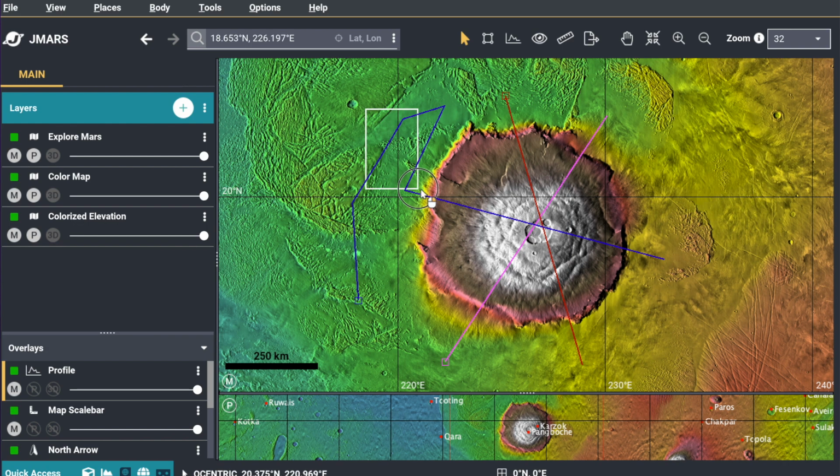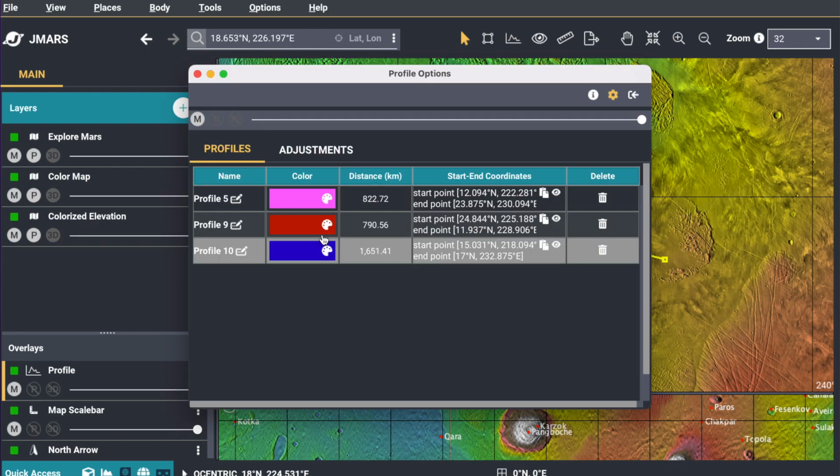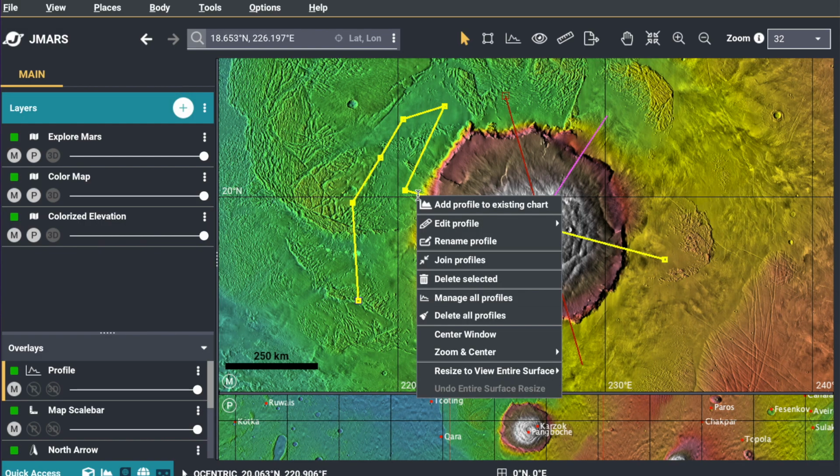We're going to select it again and go to manage all profiles. You can see that that profile line is no longer there. Then we have one merged row of that new profile line. There's all kinds of things you can do if you right click the selected profile line. Say I don't want it anymore, I can actually delete it. You can delete all profile lines as well.